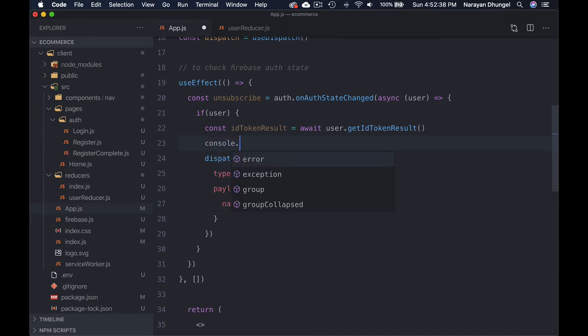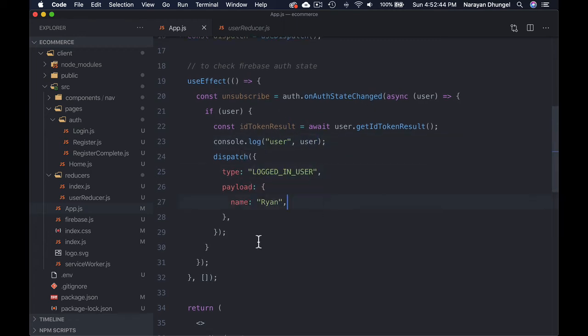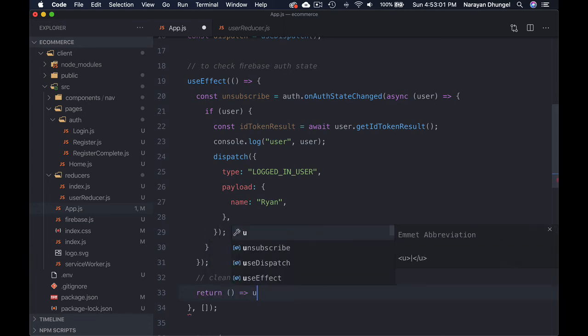Let's console log user. Let's have a look what we have here, and just hard code the value. We're going to change it very soon. So when all this happens, we want to clean up. For that, we can return the function unsubscribe. Okay, perfect. Now let's try.